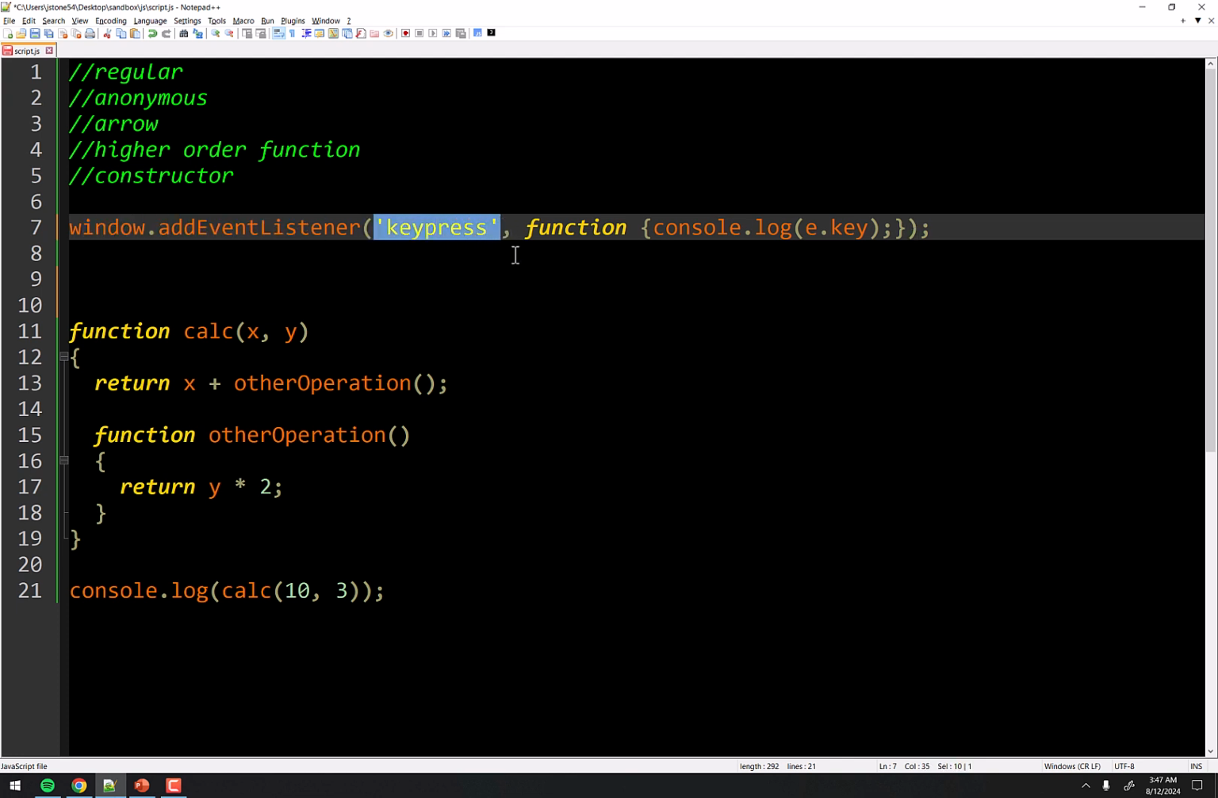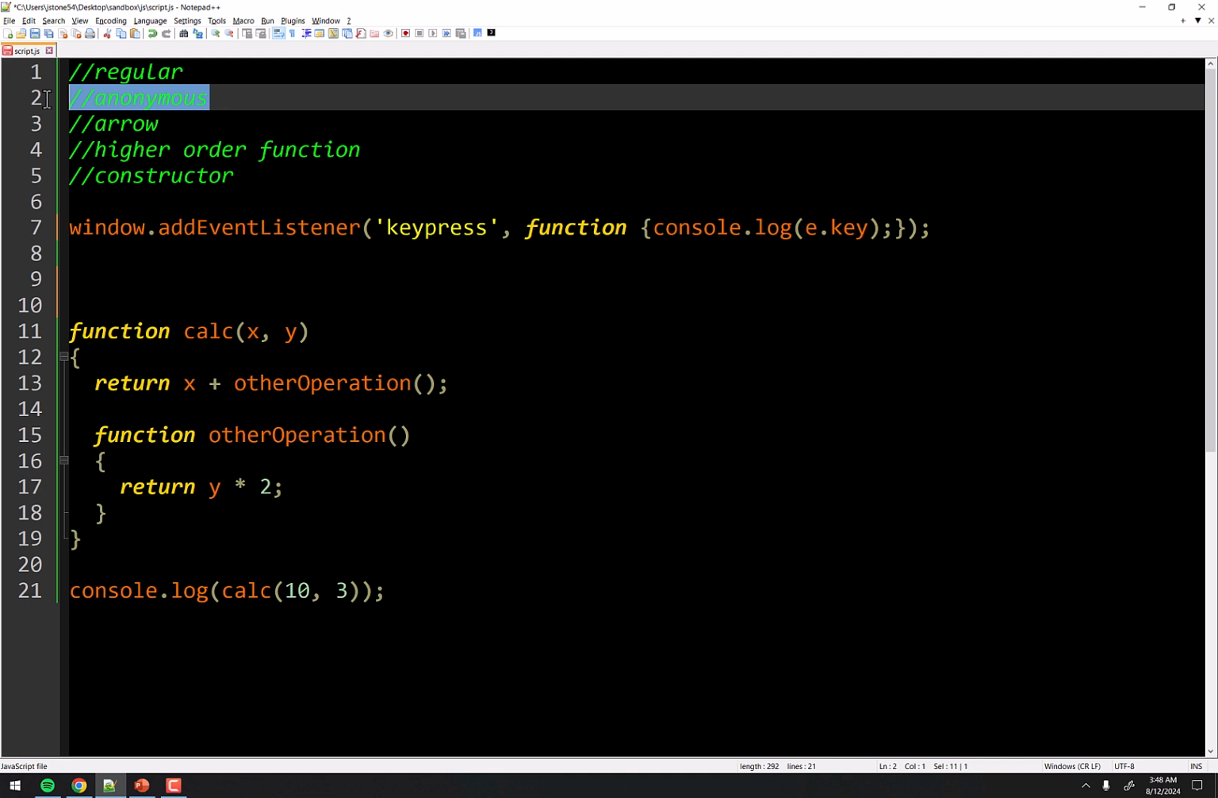That's the first parameter. What kind of event is it? And the second parameter is actually a function. It's a full function. Before it was the reference to a function, but now it's a full-blown function that has no name. It's an anonymous function, right? We've already briefly talked about this back in our event listener days, right? So that's an anonymous function.